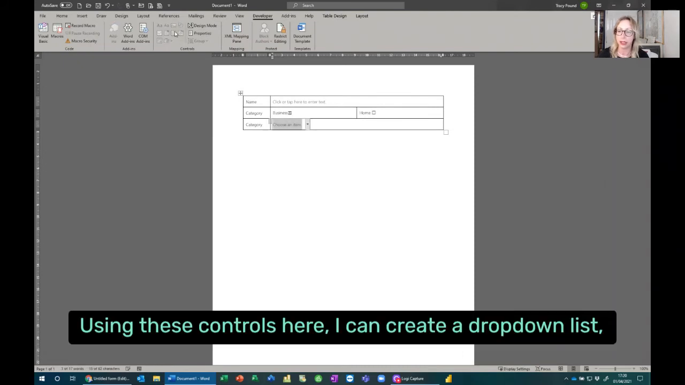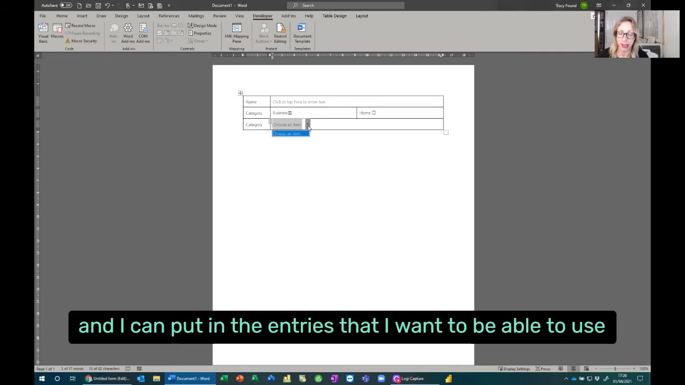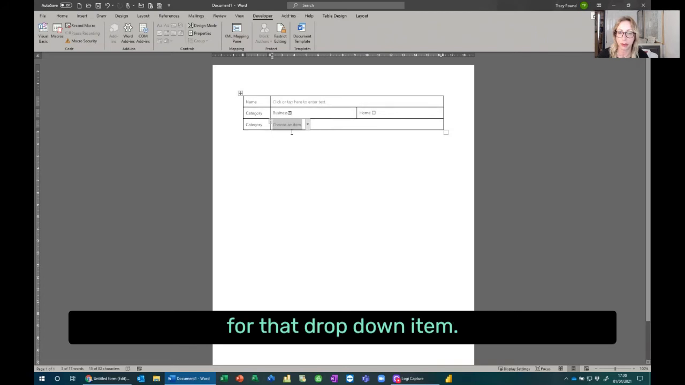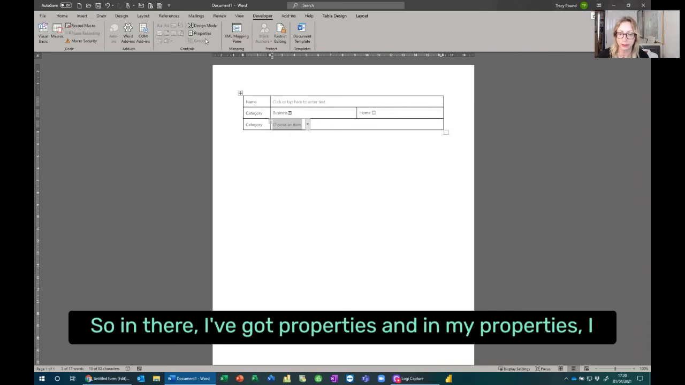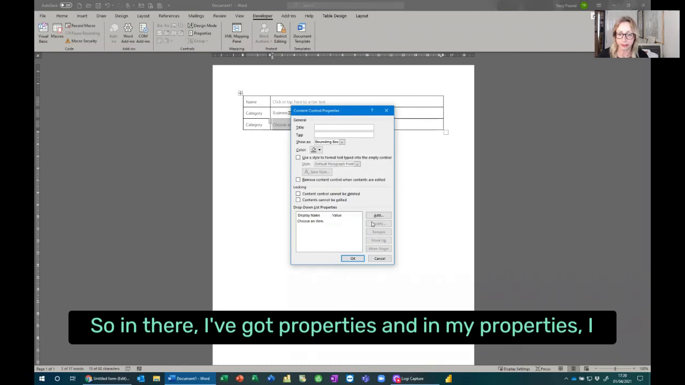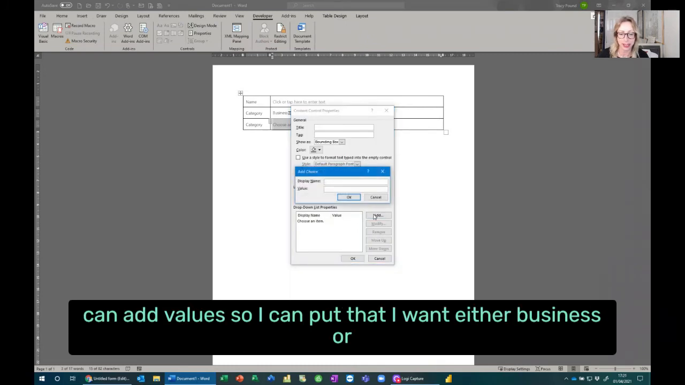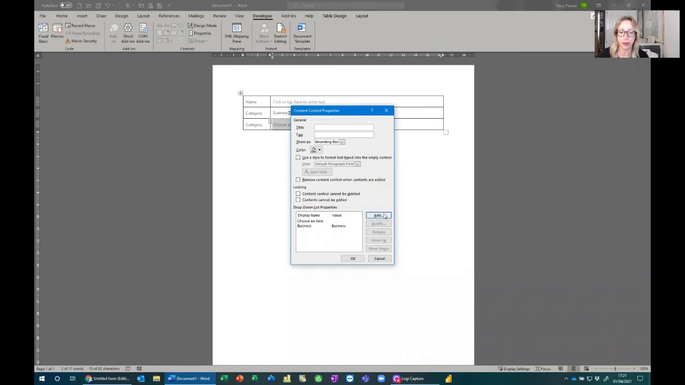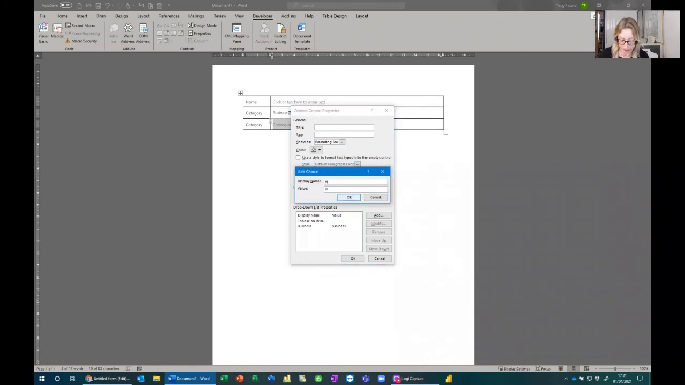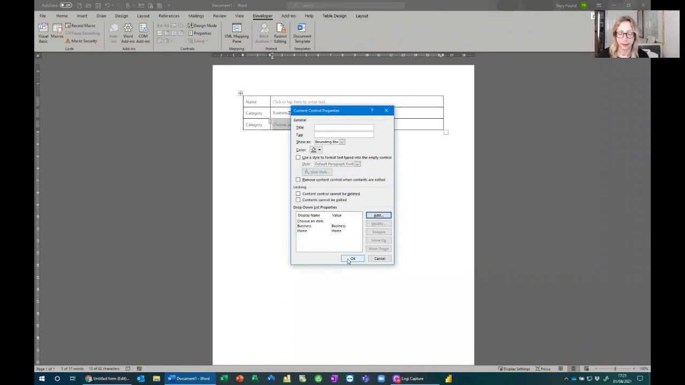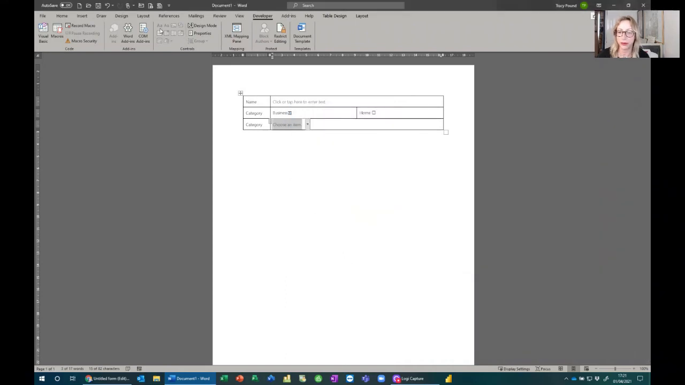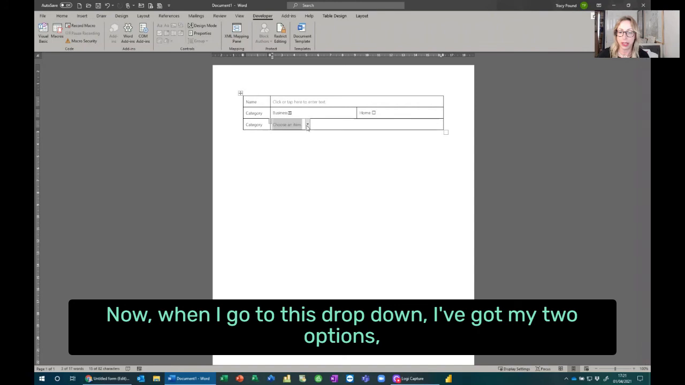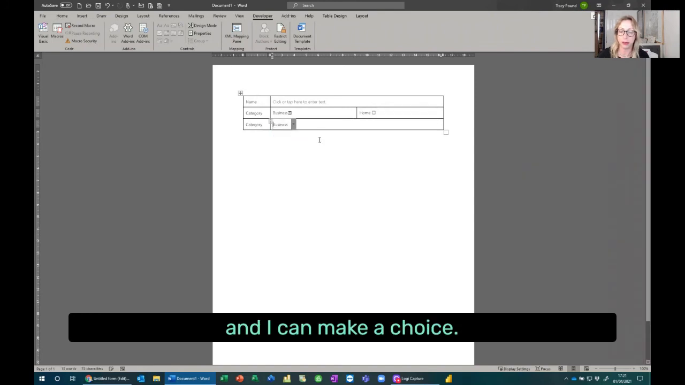So using these controls here, I can create a drop-down list and I can put in the entries that I want to be able to use for that drop-down item. So in there, I've got properties, and in my properties, I can add values. So I can put that I want either business or I want home. So it's very, very straightforward. Now, when I go to this drop down, I've got my two options and I can make a choice.